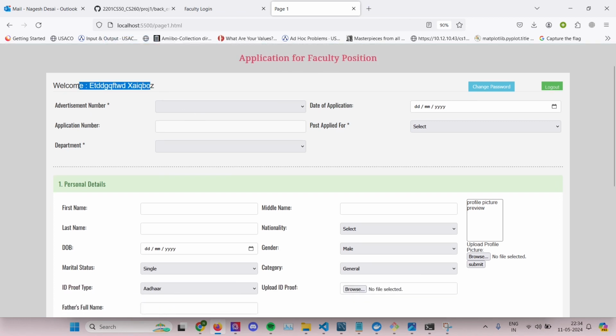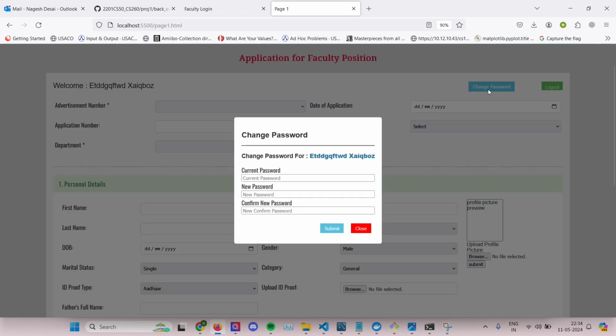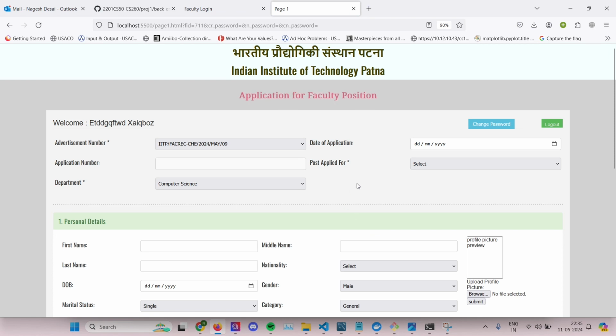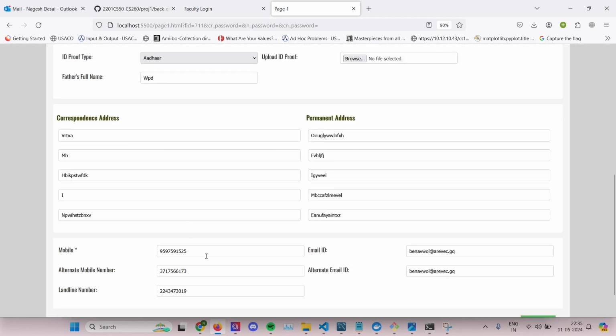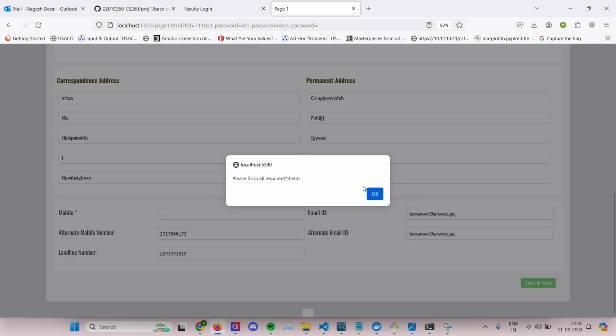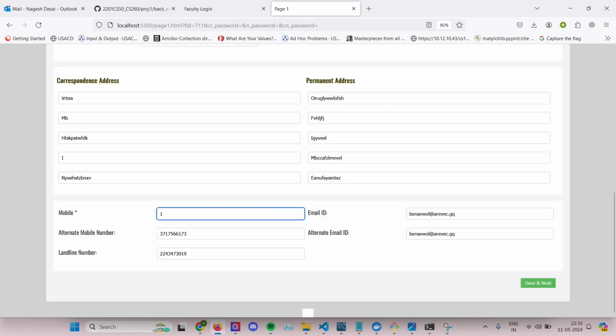Here we are. The initial name is being shown. This is the block to change the password, which we don't dwell into right now. Let me quickly fill this form, and here we are. Of course, if I remove the necessary input fields, it won't allow us to submit. So this is another functionality.